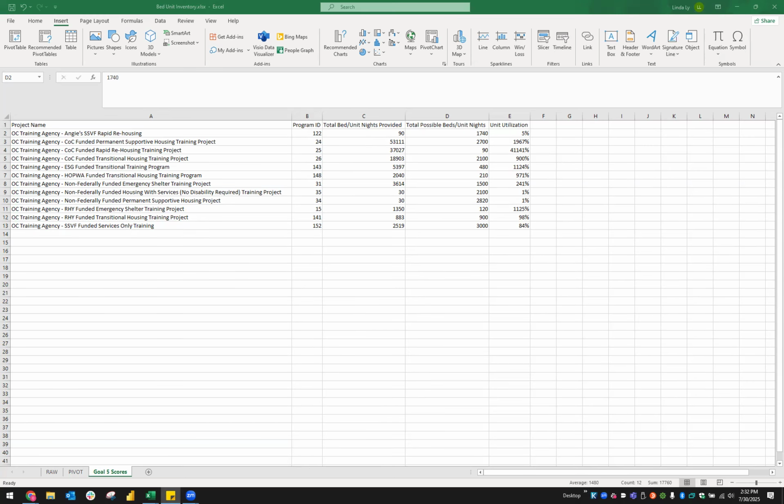And then for the program ID, we are going to do an XLOOKUP to grab the program ID. So I just want to explain the XLOOKUP. What we want Excel to do is to basically find the project name, which is A2 right here. That's going to be the selection for what we want Excel to find.